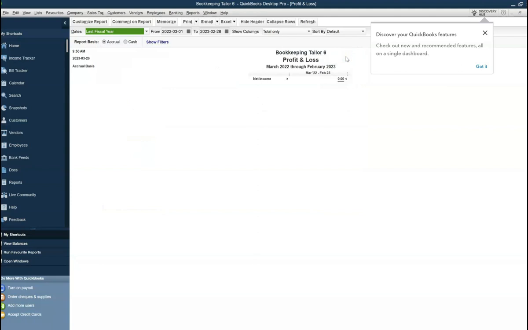Okay, so here you go, your company is completely set up in QuickBooks. Now you can start doing bookkeeping for your business. So this is the final step for creating a new company on QuickBooks Desktop Pro.